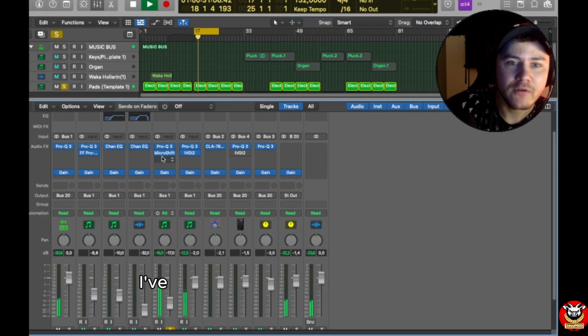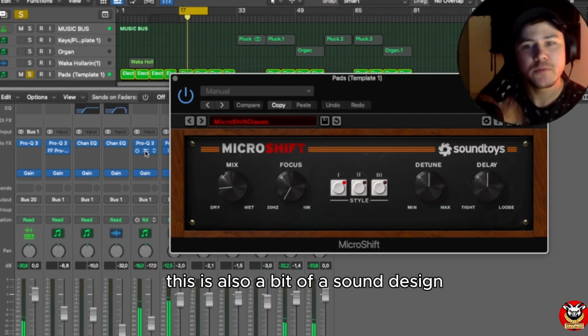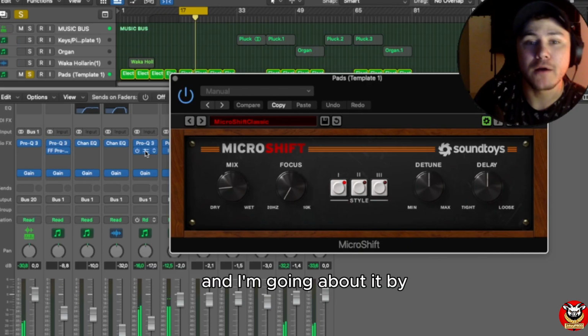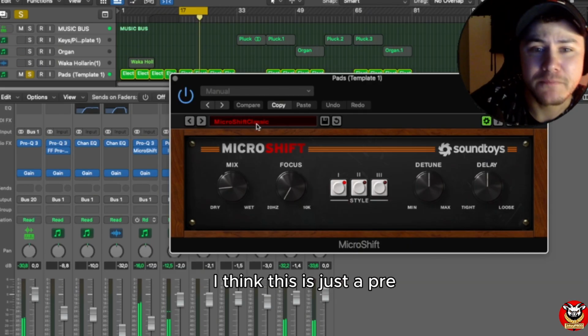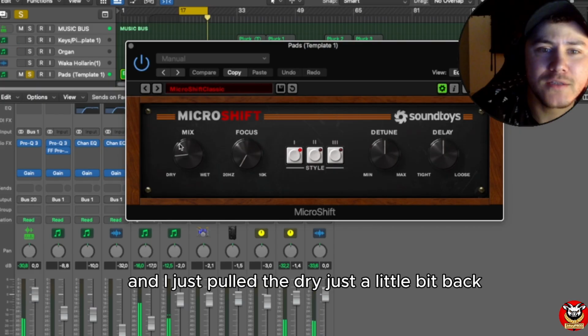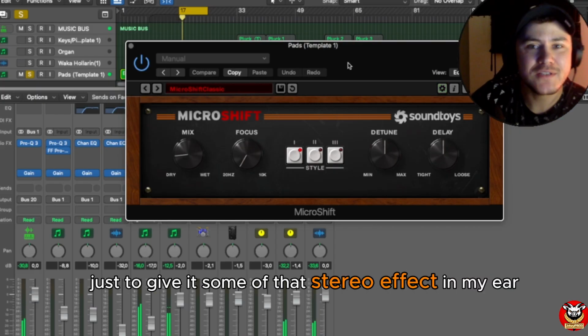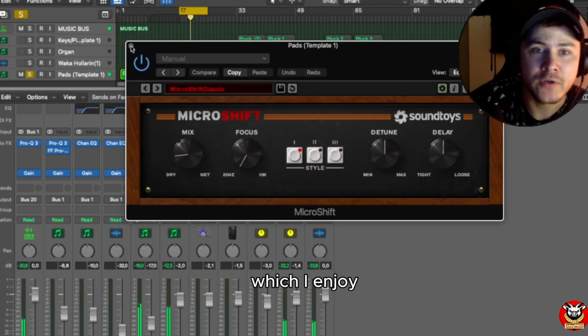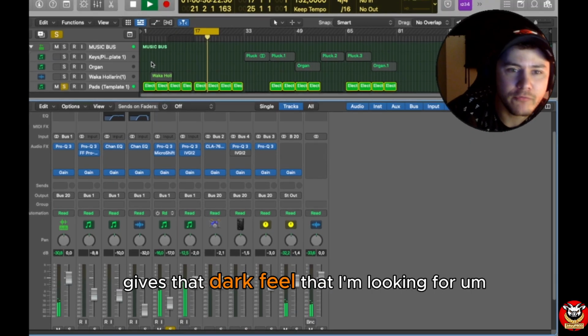And then what do I have? I got a micro shift on here. You know, this is also a bit of sound design. I'm creating my own sound, and I think this is just a preset that I have here, and I just pulled the dry just a little bit back, just to give it some of that stereo effect in my ear, which I enjoy. It gives that dark feel that I'm looking for.